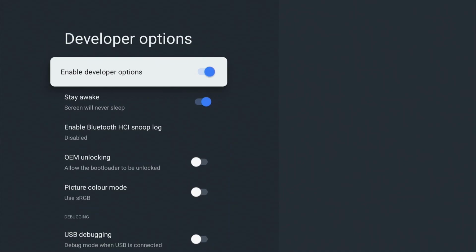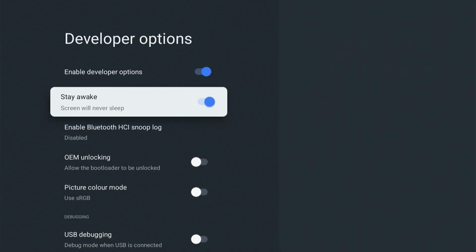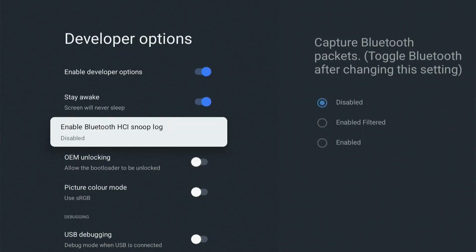and with the first toggle turned on, developer options is active. So you can actually begin to alter these settings and see the results in real time on your Chromecast. Now the first option here is stay awake. If you click this and turn it on, your screen will never sleep. I prefer it to be on in my case. I don't know about you.